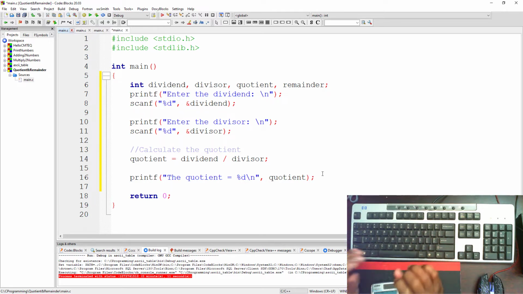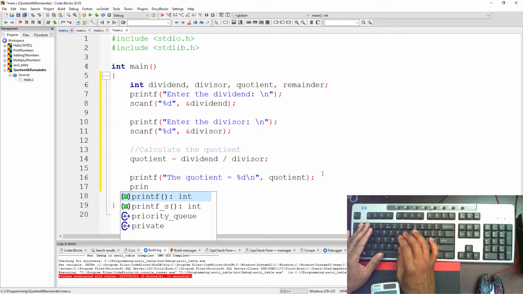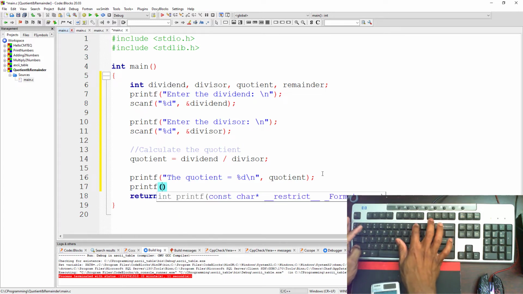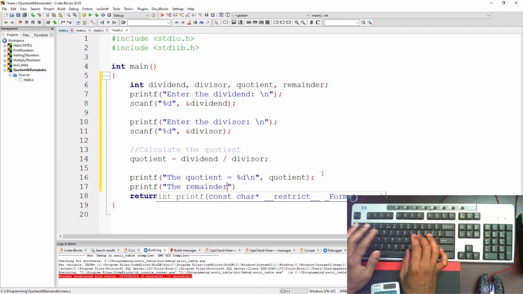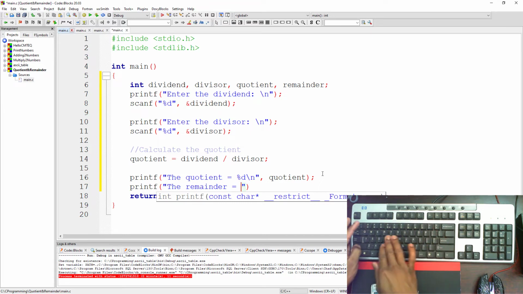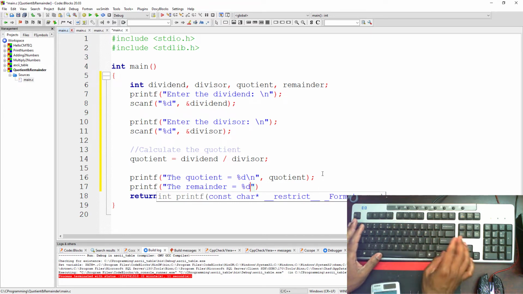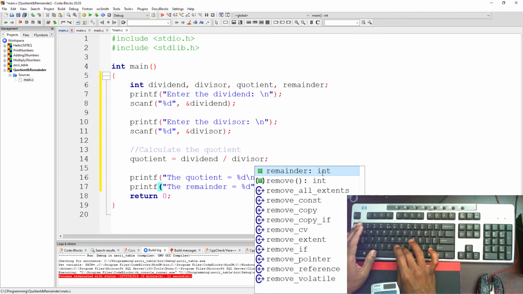Then we need to also handle the remainder. Remember what I showed earlier, that there's always a remainder. It's either a comma value or it's 0. Now we need to handle the remainder. Printf, and we're gonna say the remainder is equal to also %d. Now we don't have to go into a new line, we just pass the remainder there.